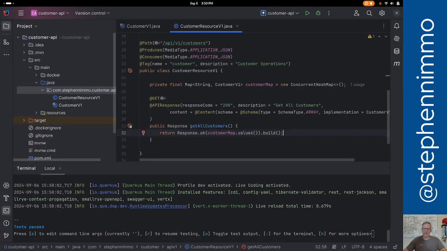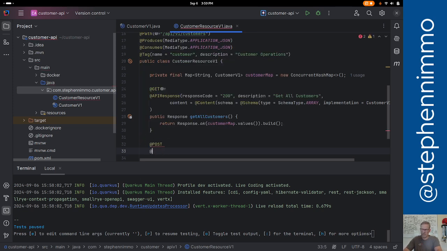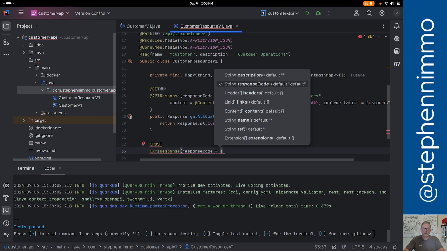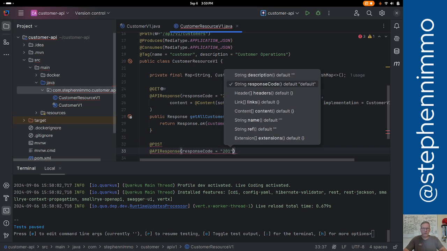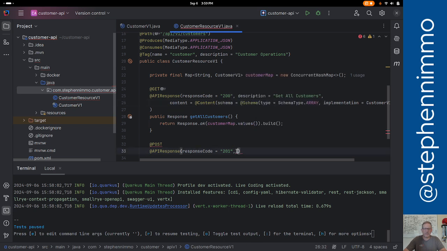Easy breezy. Okay. Next one that we're going to throw in here is our post, because we want to create something. So let's do a post, and we're going to build an API response for when we actually create it. Created, the response code is 201. It is not 200, people. So make sure that when you're building a REST API, use the spec correctly.